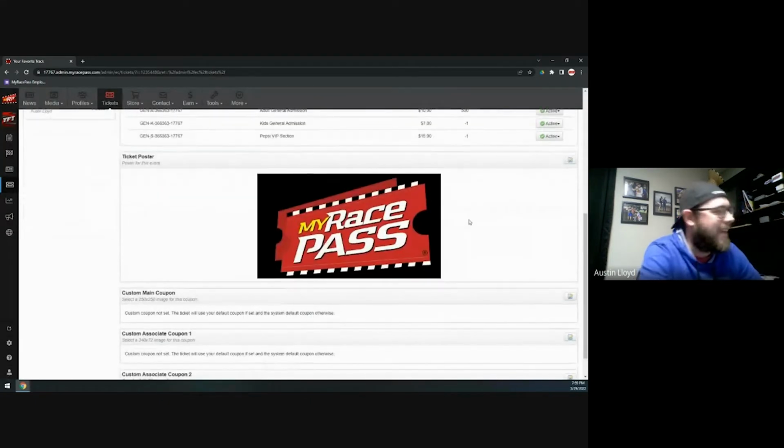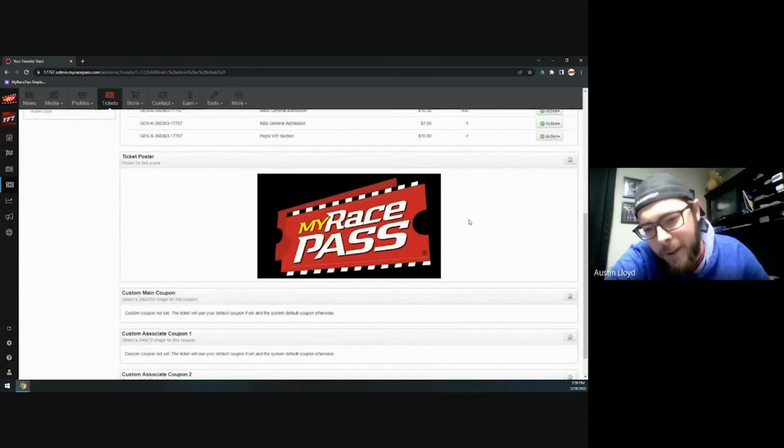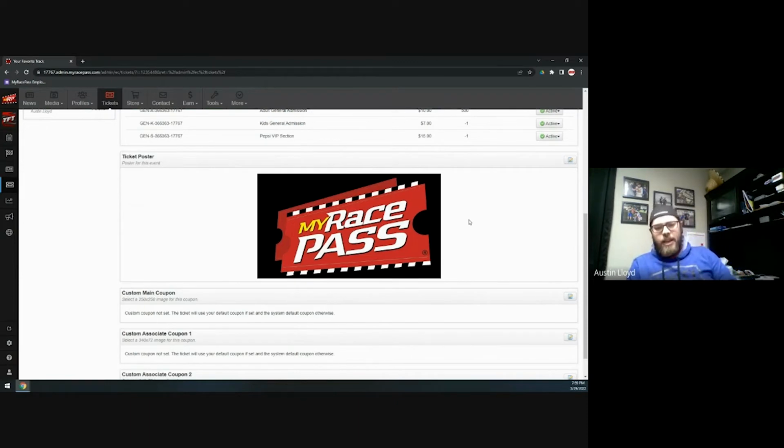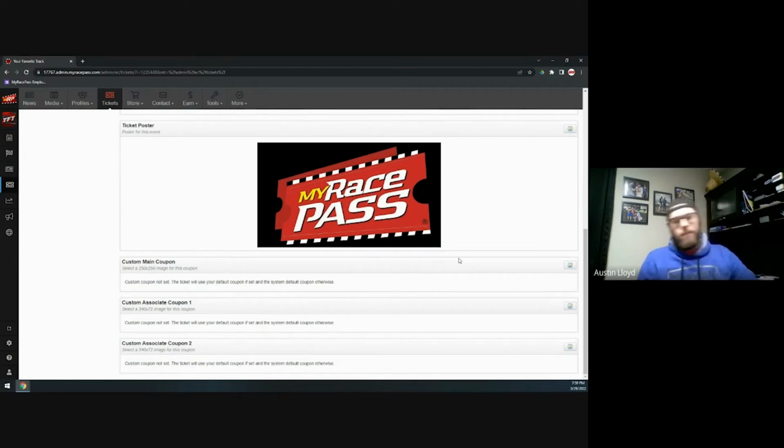I can add a ticket poster to the event. So this is largely just an image that's associated with the ticket. So if you want that to be an event flyer, if you want that to be other information in an image, whatever you want it to be, usually event flyer works the best, but you can get creative with that if you'd like. And then there's coupon options.